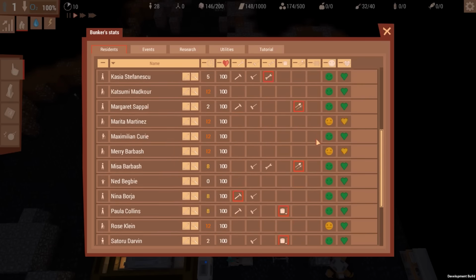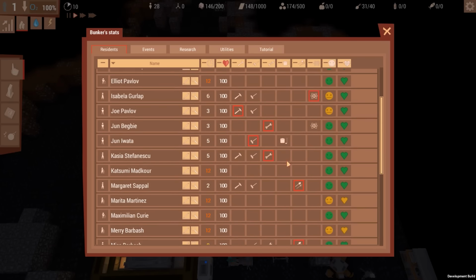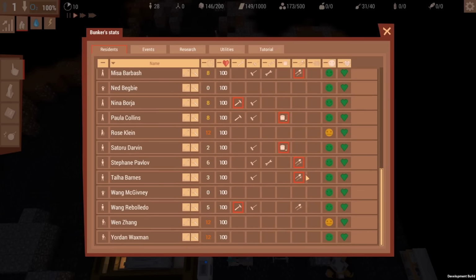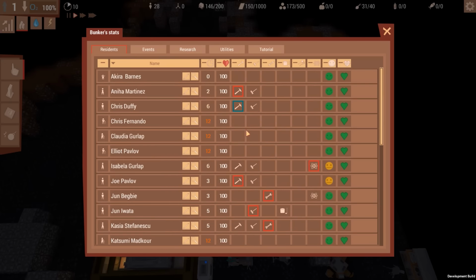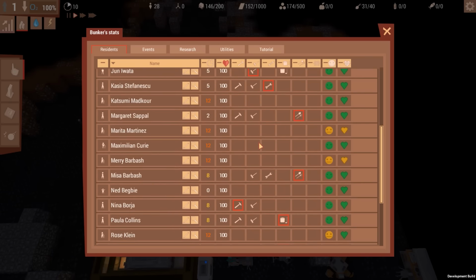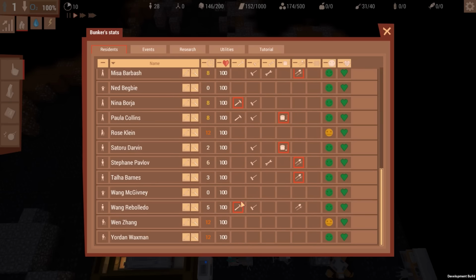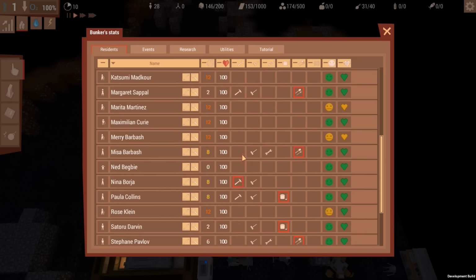So did that mess with my thing at all? Yeah, I only have one scientist now. I have four farmers, two cooks, two engineers, now two janitors, because I'm gonna fix that. And then a bunch of workers, like four workers.